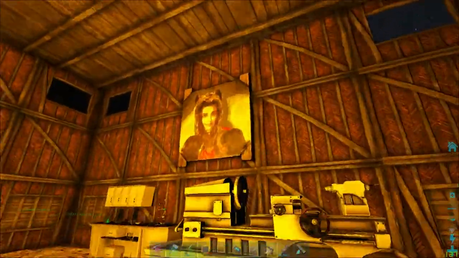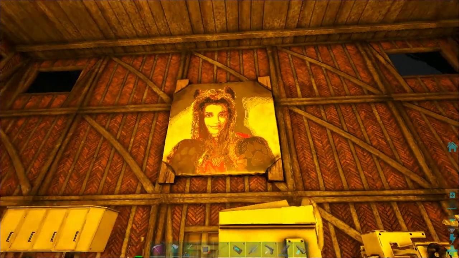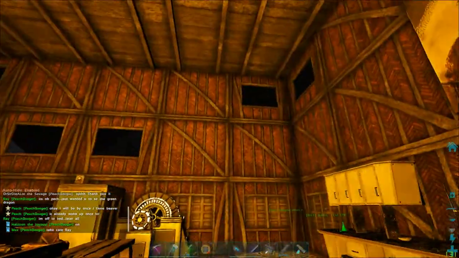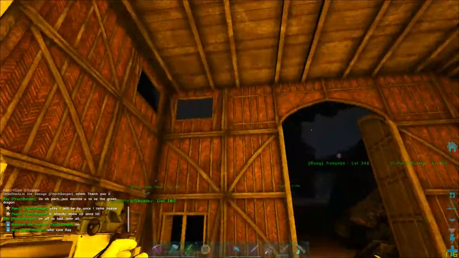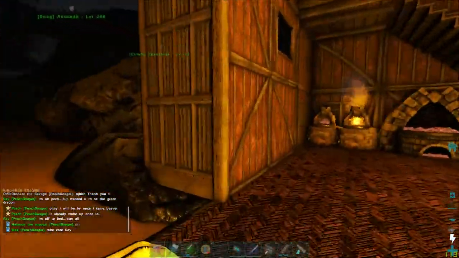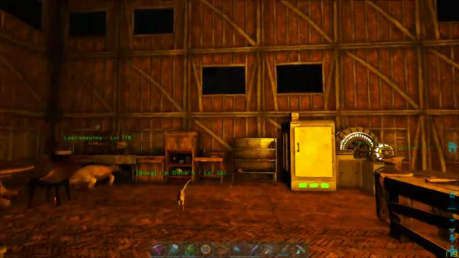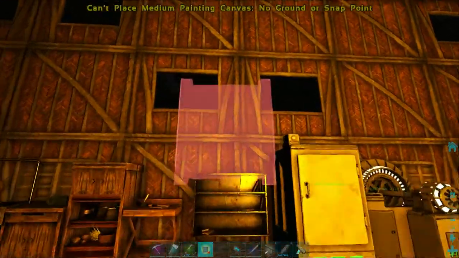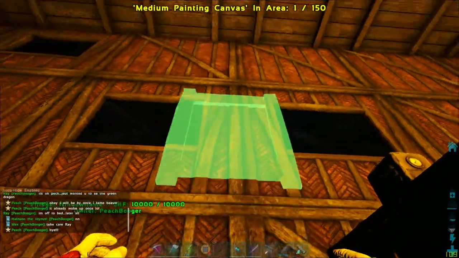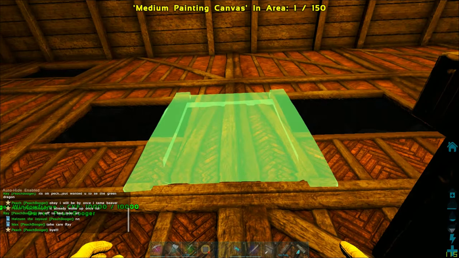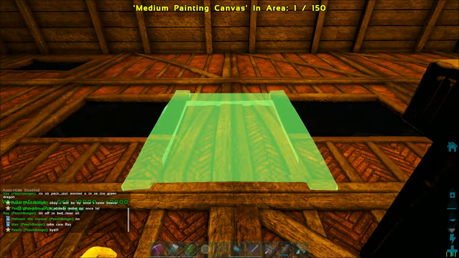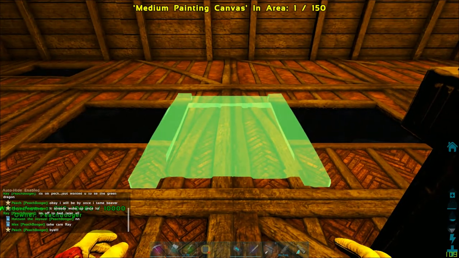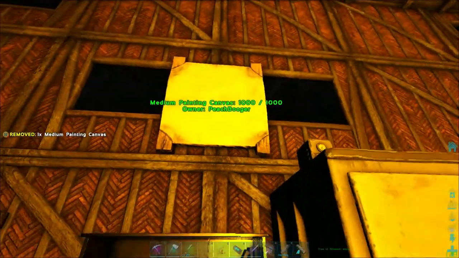See, there you go, that's one of the paintings that I made earlier for Peach. She is one of the owners of the server and a wonderful person. You guys should definitely check her out. And now I am gonna place this. I mean, it's not a great location because of the windows, but I'm gonna make it again, so I'm gonna keep it there.